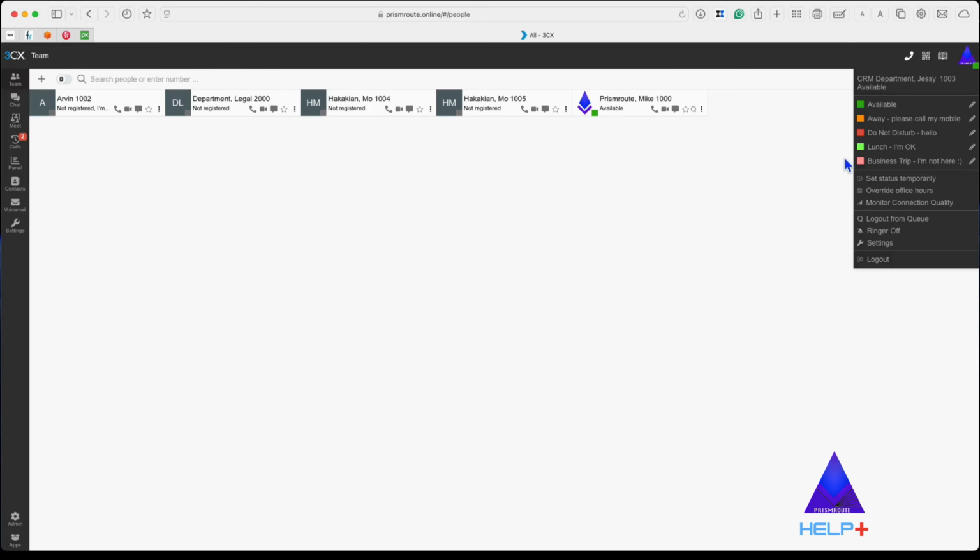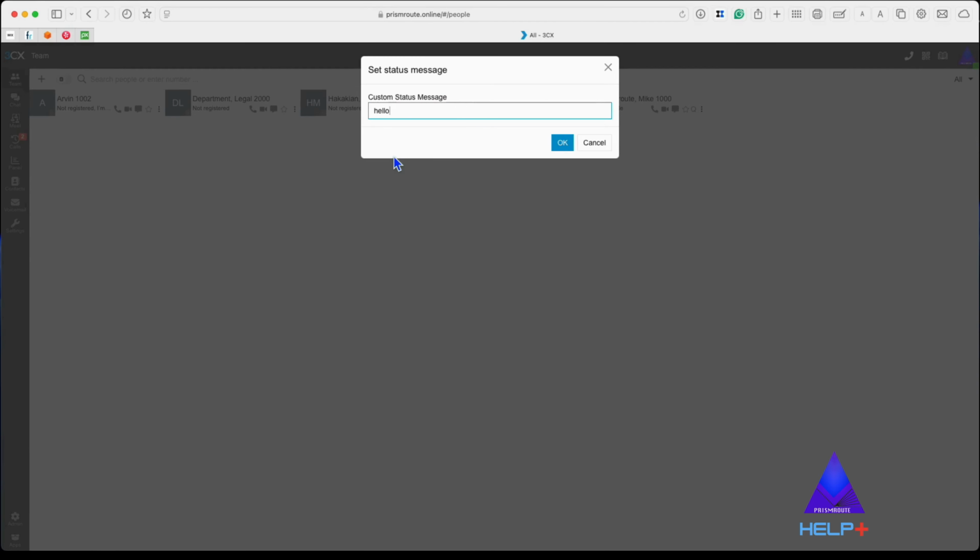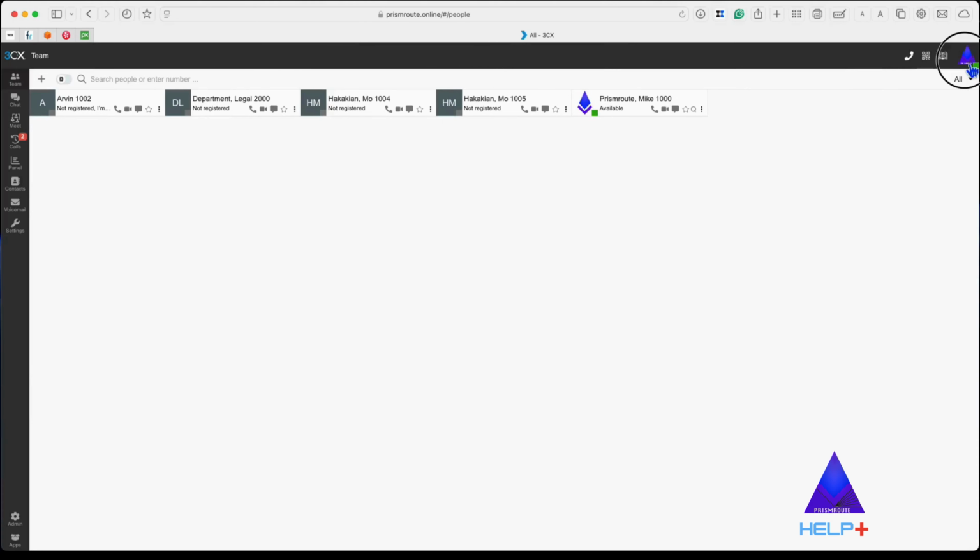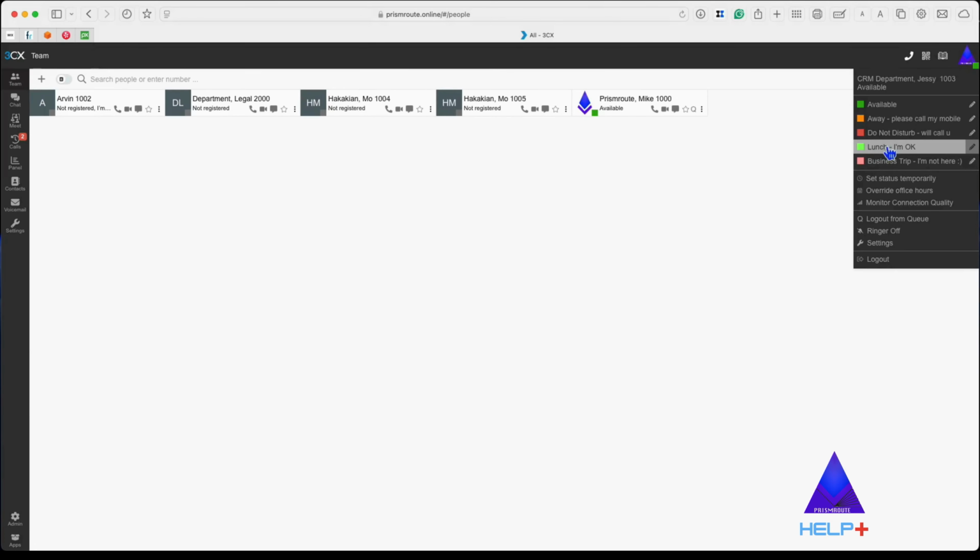Next to each status, you'll see a small edit, pen, icon. Clicking on it allows you to add a status message, which your colleagues will see. Some desktop IP phones also display different status colors, though most commonly, they show green for available and red or orange for other statuses.